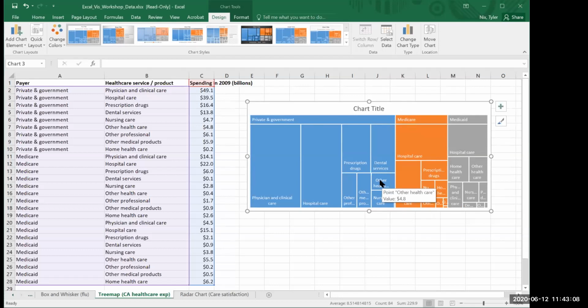If you were going to use this as a still image in a publication or something like that, you may want to do a little bit of work to try and shorten your product category name so that you can read those a little bit more. Or you could always use a descriptive blurb or add another legend to use some kind of shorthand here to get a better look at what all the different healthcare services and products are.